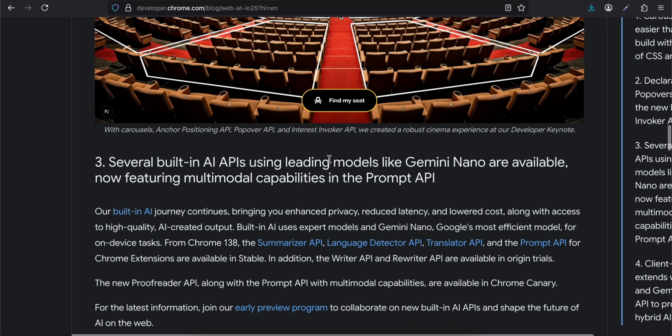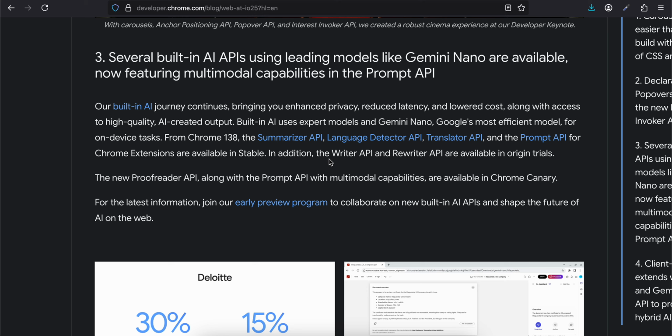Our built-in AI journey continues, bringing you enhanced privacy, reduced latency and lowered cost, along with access to high-quality AI created output. Built-in AI uses expert models and Gemini Nano, Google's most efficient model for on-device tasks. From Chrome 138, the Summarizer API, Language Detector API, Translator API and Prompt API for Chrome extensions are available in stable. In addition, the Writer and Rewriter API are available in origin trials.